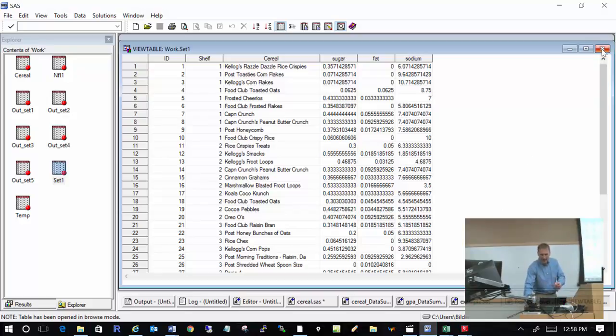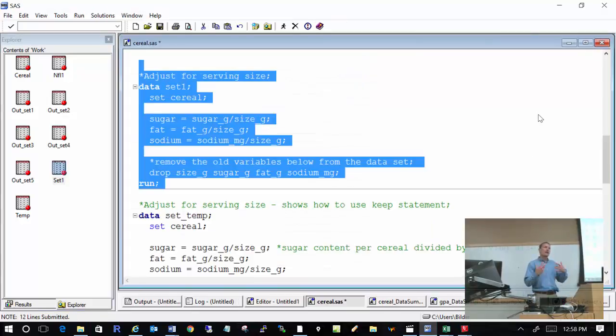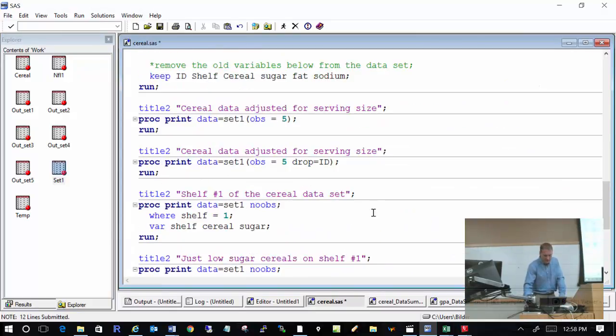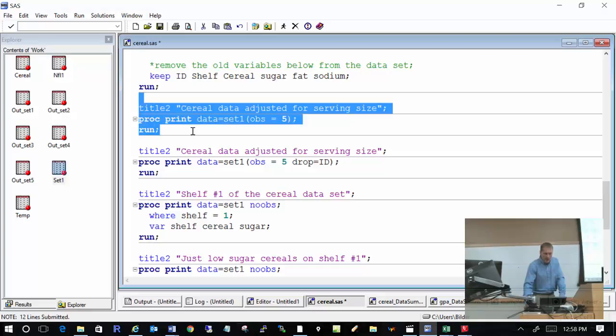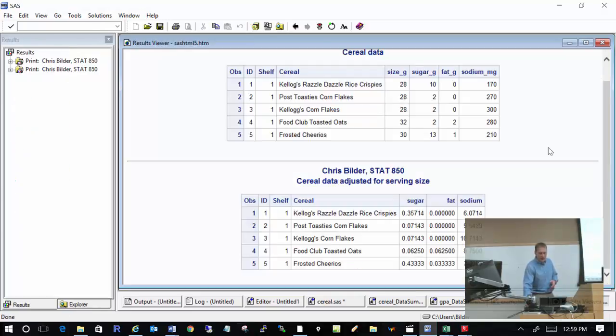So drop and keep can be useful just to tidy up things at times, so you don't have too large of a data set. And again, if I wanted to make sure that I did it correctly, obviously, we already clicked on set 1 to take a look at it, but especially when you're doing assignments, it's very helpful for me to see a printed version of the data set. So I'm just going to print the first 5 observations, and you can see there's my new data set.